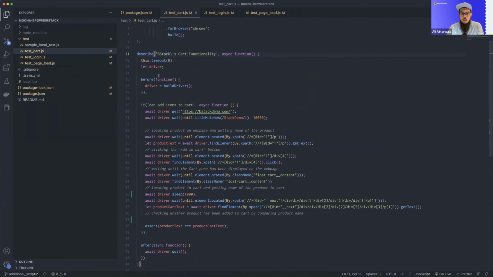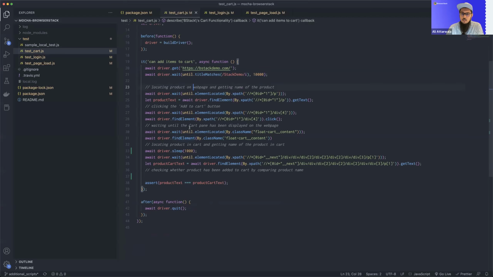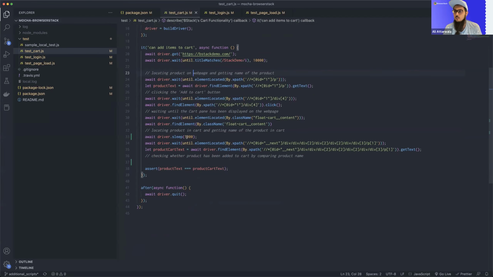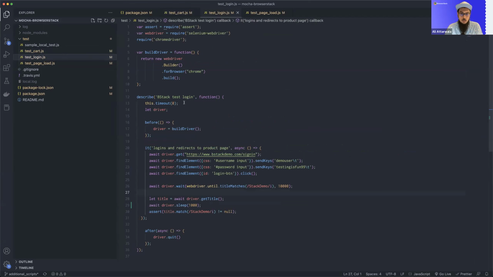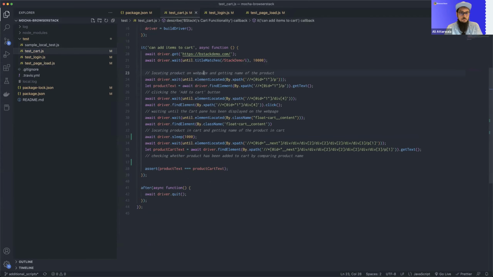And in the describe block, I am opening BStack demo, which is our website. And there are some selectors here to test whether the product is adding to cart or not, right? Similarly, the other tests are also on the same lines, right? What I'm now going to do is go to our integration guide and show how I can add the BrowserStack SDK to the setup.